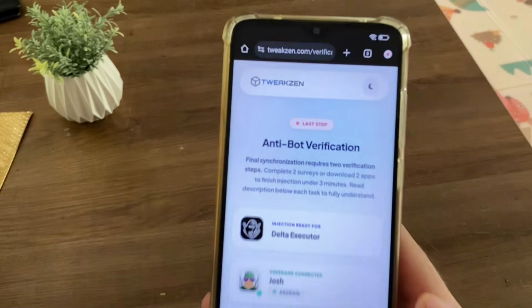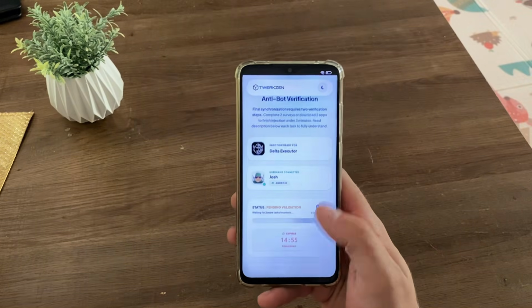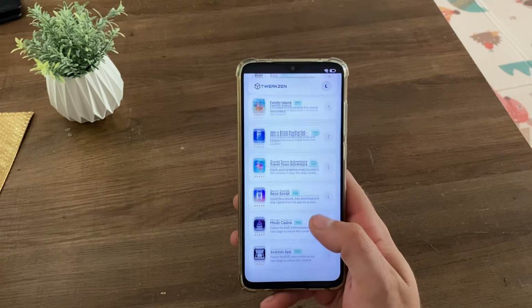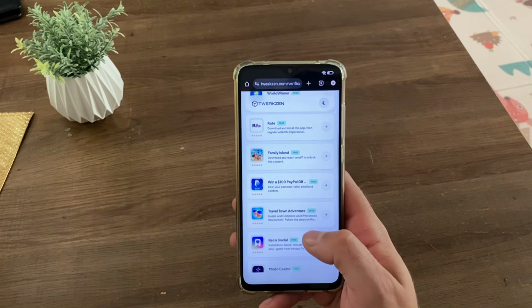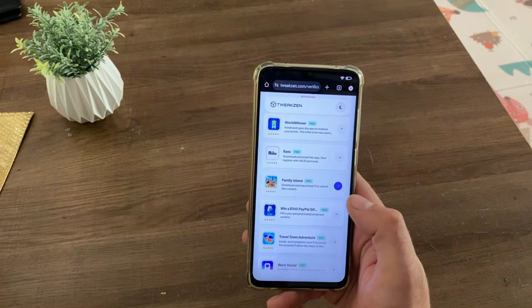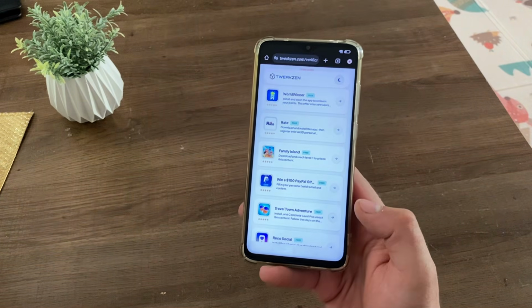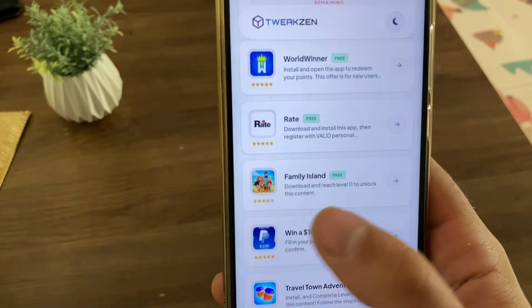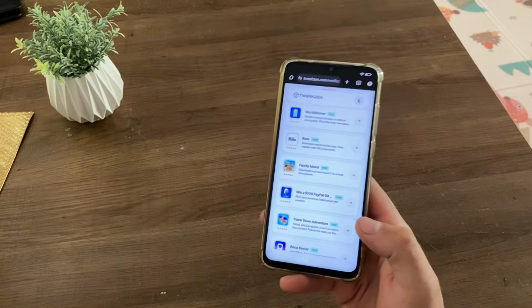And now, guys, we're on the anti-bot verification step, the last one, the most important step. So what we need to do here, guys, is launch free games or apps or complete 2 simple questionnaires. It's your choice. Just click here, click proceed, and we'll start the loading from the official publisher of the app. Once downloaded, complete the task. Below each task you have a description of what you have to do.